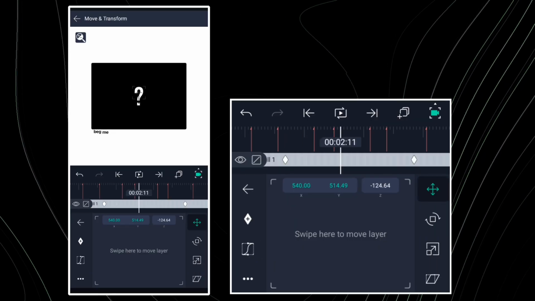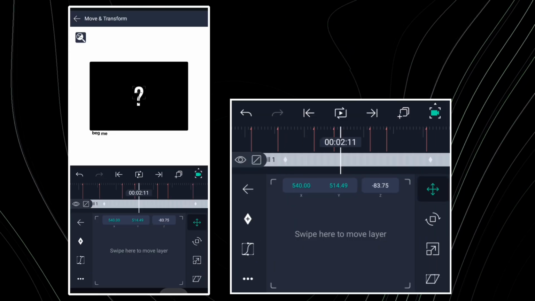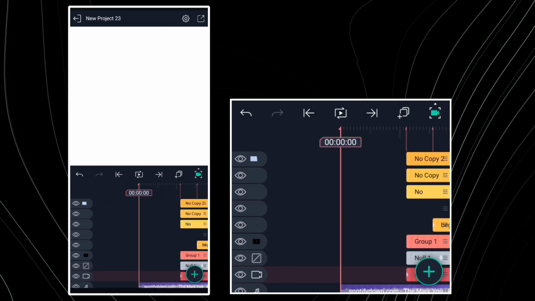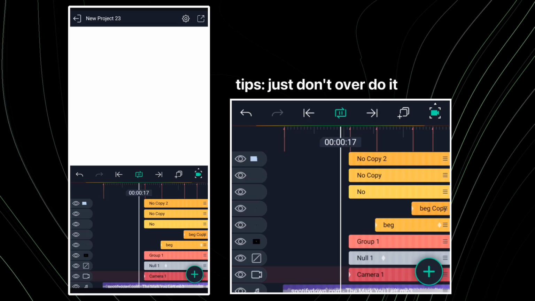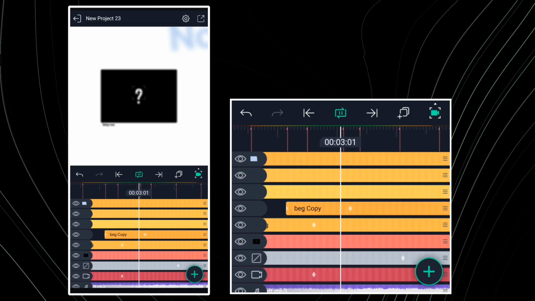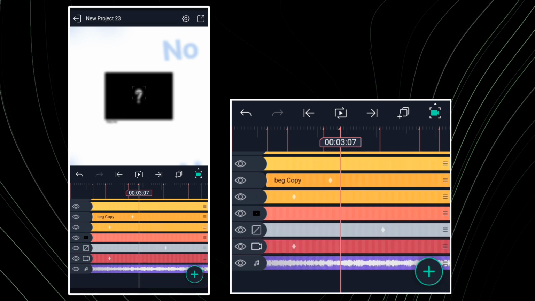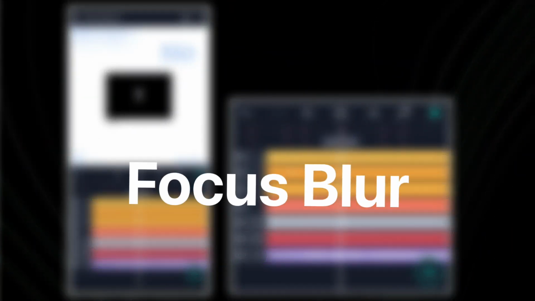And if you really want the camera to be smoother when going back, I suggest you move the keyframes a little bit further from each other. See, it works.